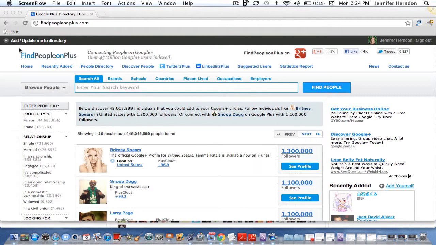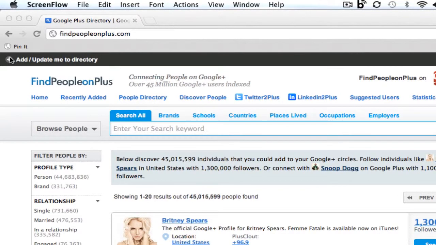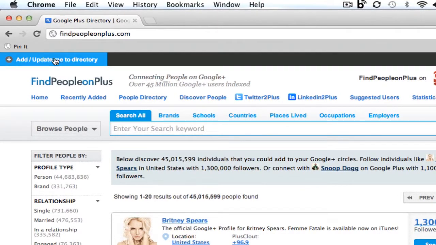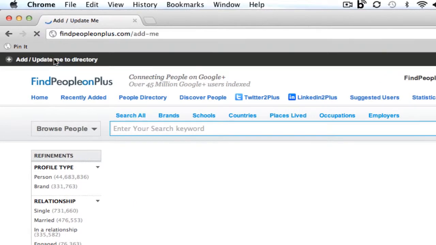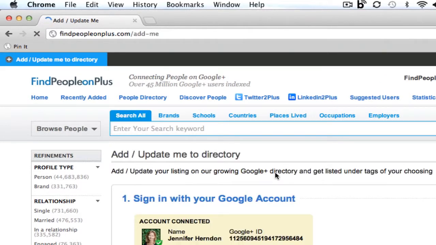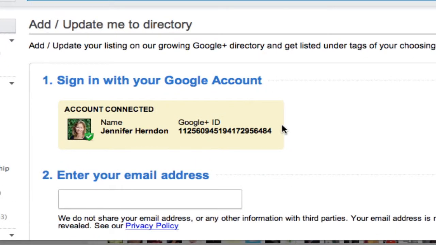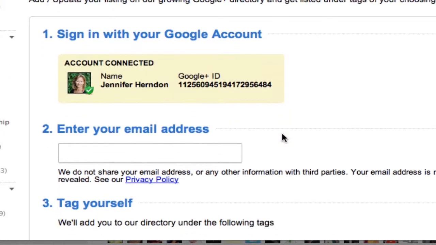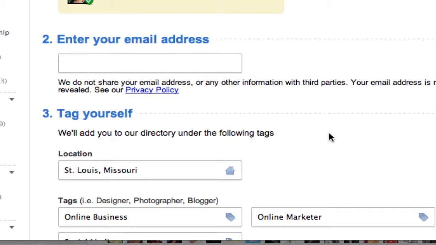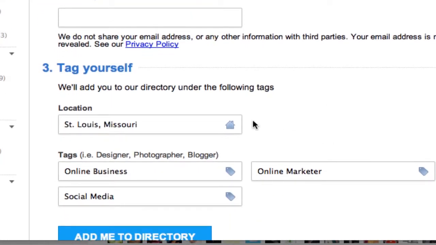The first thing you want to do is over here in the upper left hand corner where it says add update me to directory. You're going to want to click on that and that will take you to your profile. You'll have to first sign in with your Google account, which I've already done here, and it'll show you that your account is connected. You then enter your email address and then you get a chance to tag yourself. And the tags are going to be really important for other people finding you.